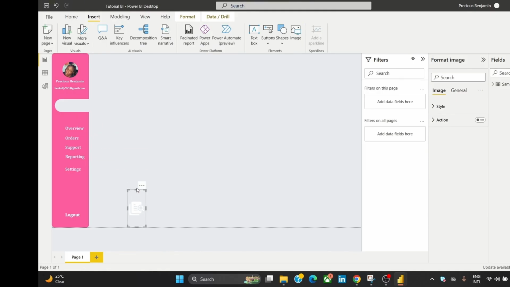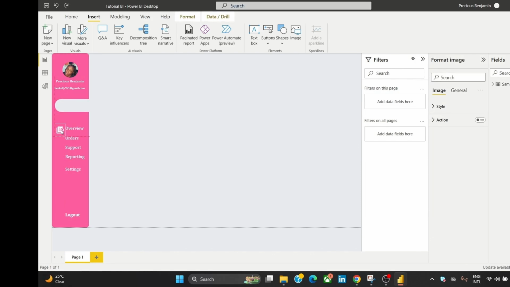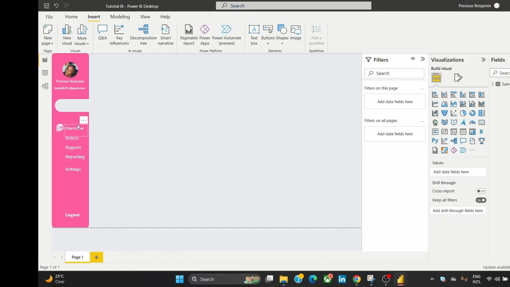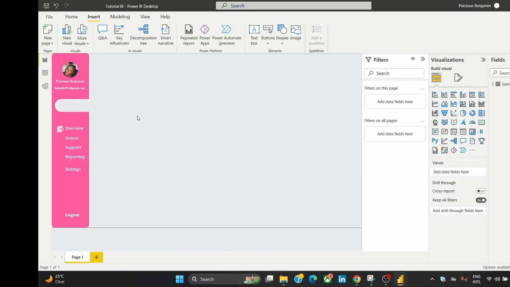Now we can simply make this smaller and move it over here. When making your icons smaller, you use your shift key so they don't actually lose their shape. Now we can move this here and leave it at that. We can also make it a bit smaller. So I think we can leave it at that for now.